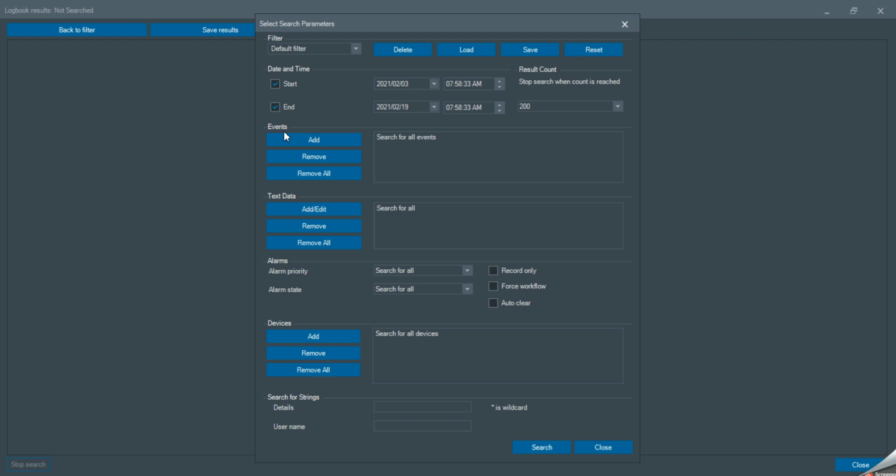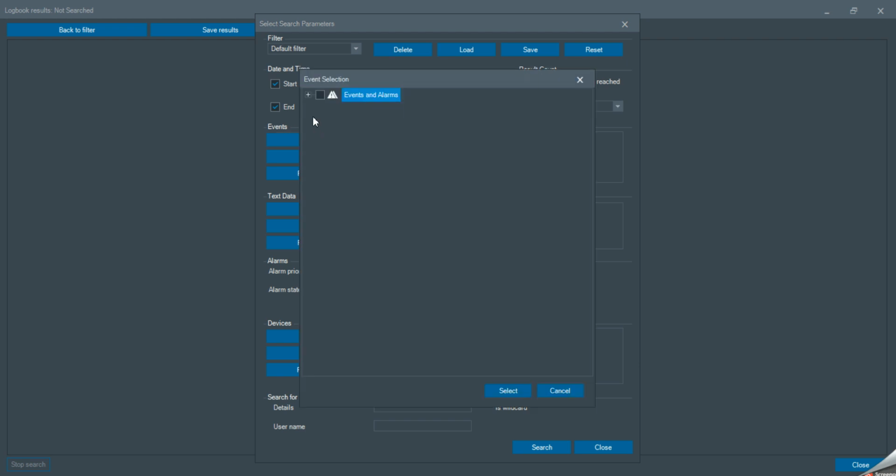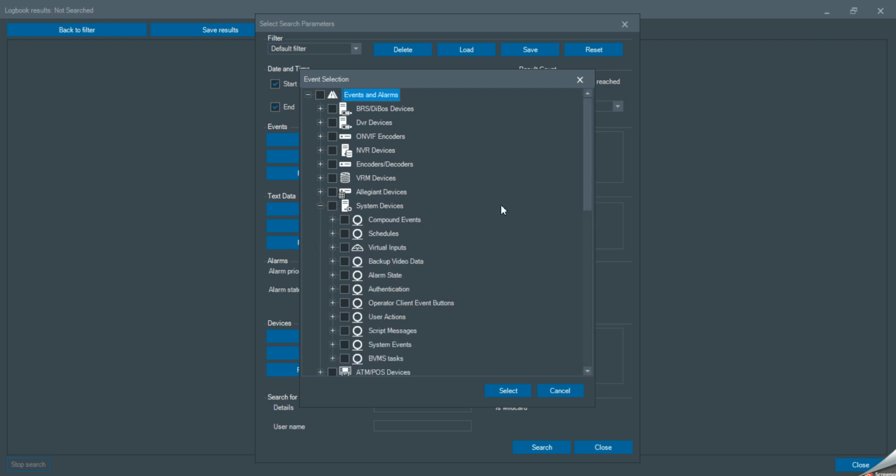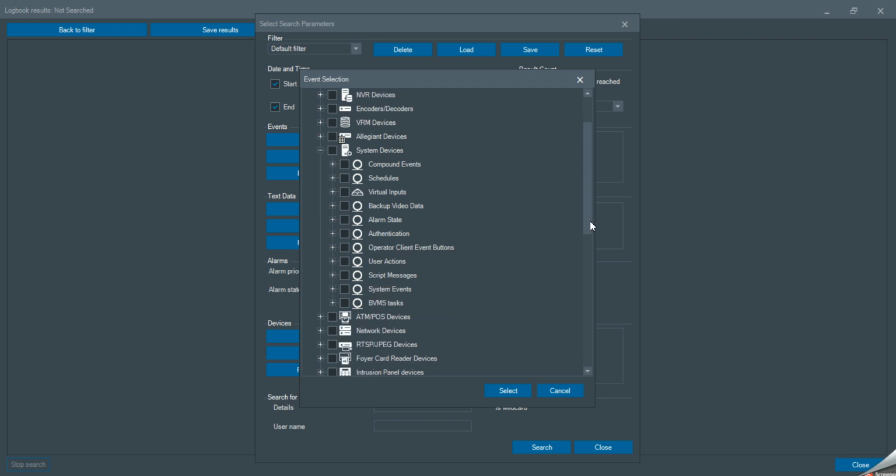Next, we need to select the event that we need to pull these records from. So click on Add. Click on the plus sign to expand the events and alarms which are available. Click on the plus sign next to System Devices. Scroll a bit down, and you will see user actions. Any user action which has been done by the operator client will be recorded in this section.